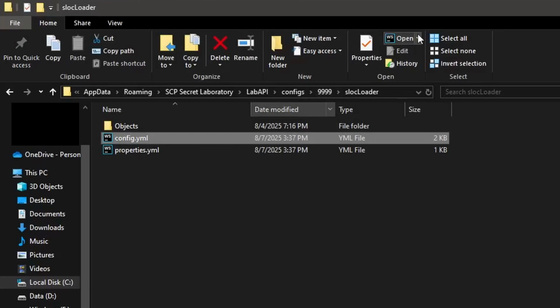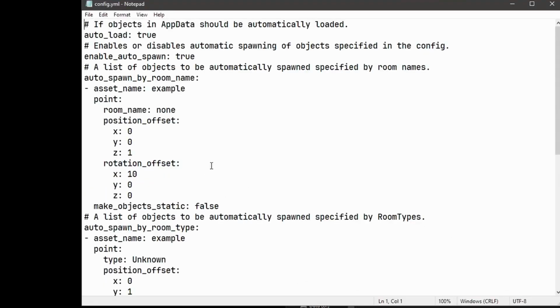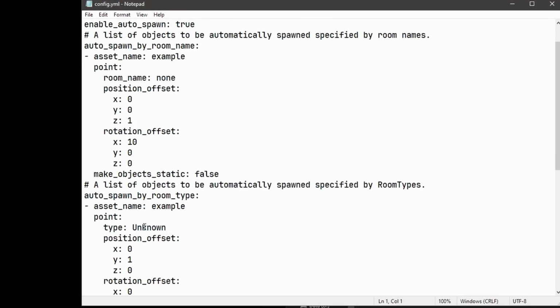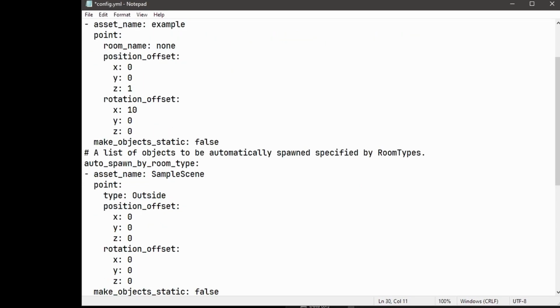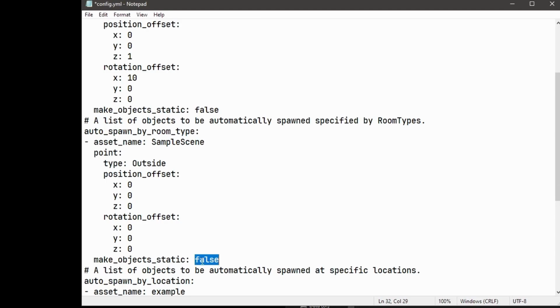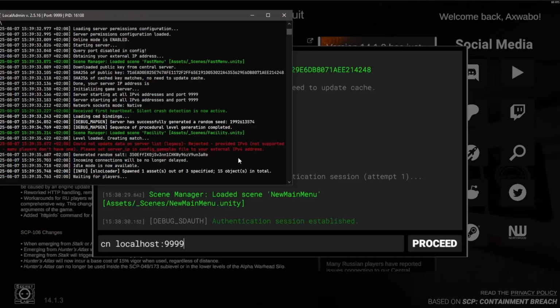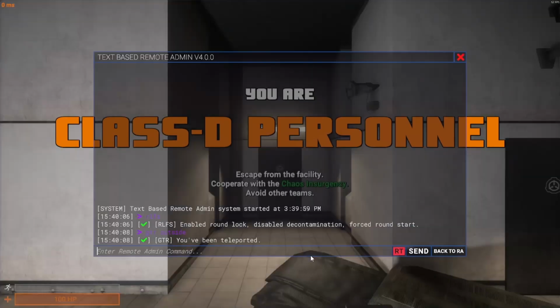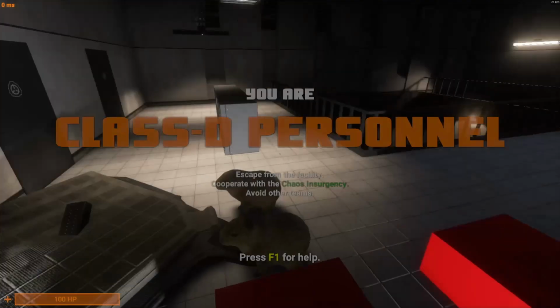By editing the config, you can spawn objects automatically. Let's spawn it on a surface, outside, and give it the name sample scene that we exported. Reset the offsets and make it static for improved performance. You should see spawned one assets out of something. Now if you go outside, you'll see the objects.